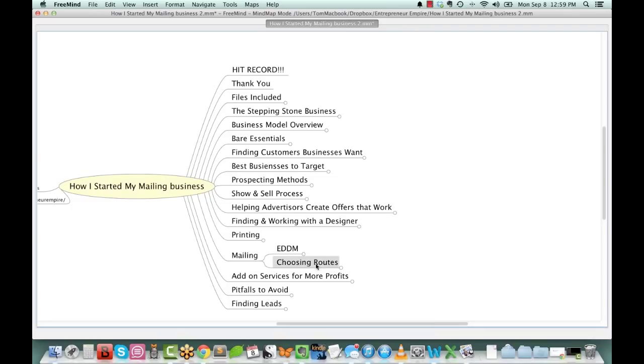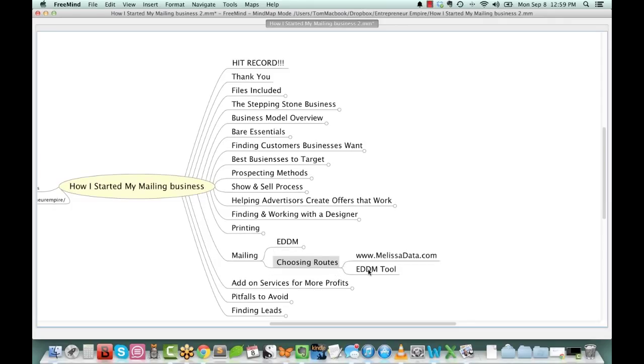Now, when it comes to choosing routes, I do use another tool besides the Every Door Direct Mail tool, and that is melissadata.com. You can get a free account there, and it will allow you to go in and just type in a zip code, and you'll get to see some general statistics on the area, like household income, how many people per household, stuff like that. So that's a real valuable resource for figuring out what areas you want to mail.